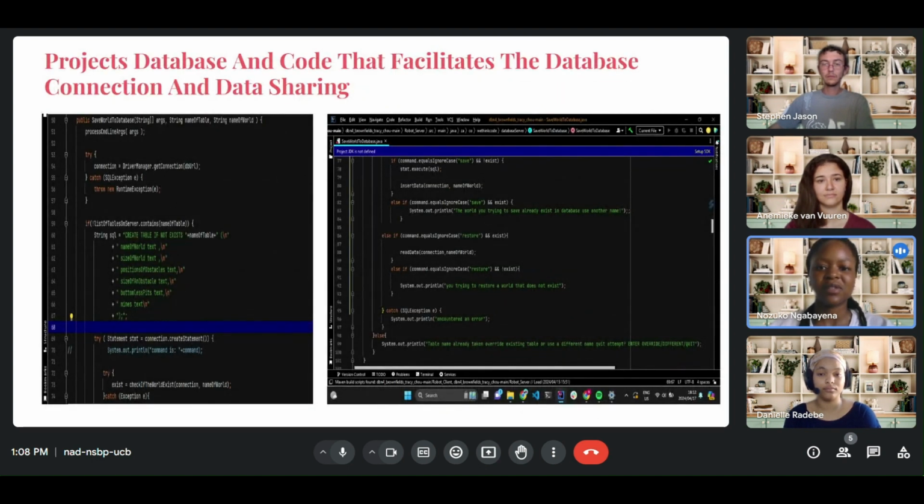Project database code that facilitates the database connection and data sharing. These screenshots include the DBMS that we use, and it interacts with SQLite's database using JDBC, Java Database Connectivity, to create tables, insert data, and retrieve data based on certain conditions. The SaveToDatabase class manages the database connection, table creation, data insertion, and data retrieval operations. It includes SQL queries and performs these database operations, making it an integral part of the DBMS application.